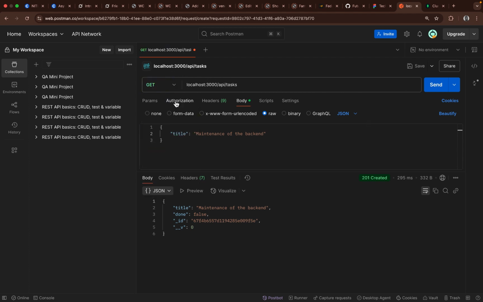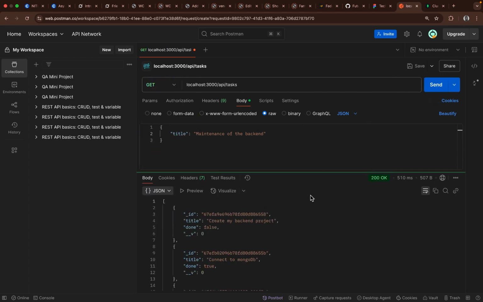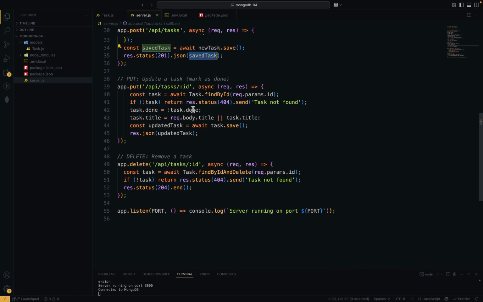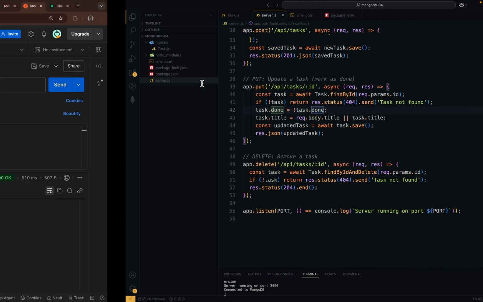If you try getting all the records now, as you can see, we are using the data from the database, not dummy data. So this is working too. Next, the update is just for marking it as done. What we are going to do is find by ID. This is another default method you can use. And then here we are accepting params.